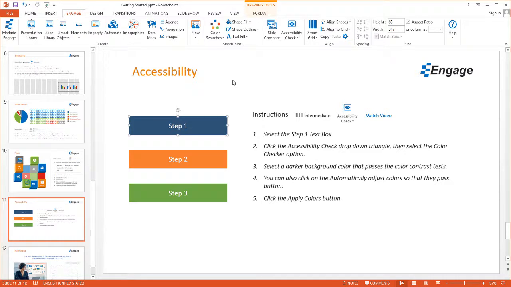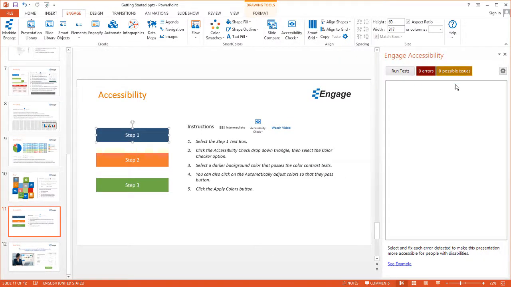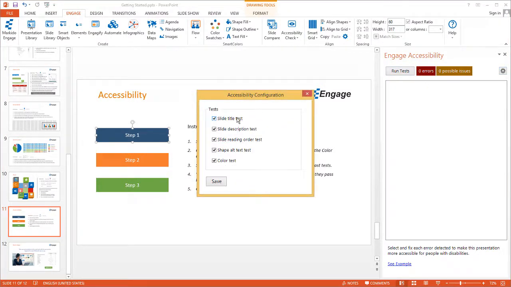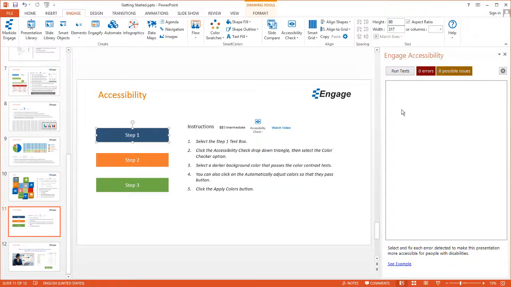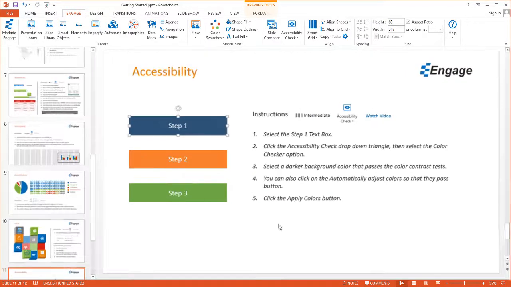There's another series of accessibility tests I invite you to look at. If you click on the accessibility check button here, it'll open up this dialog. You can click run tests. And over here, if you click on the gear, you can see all the different tests, including the color tests that we just did for making your presentations more accessible.